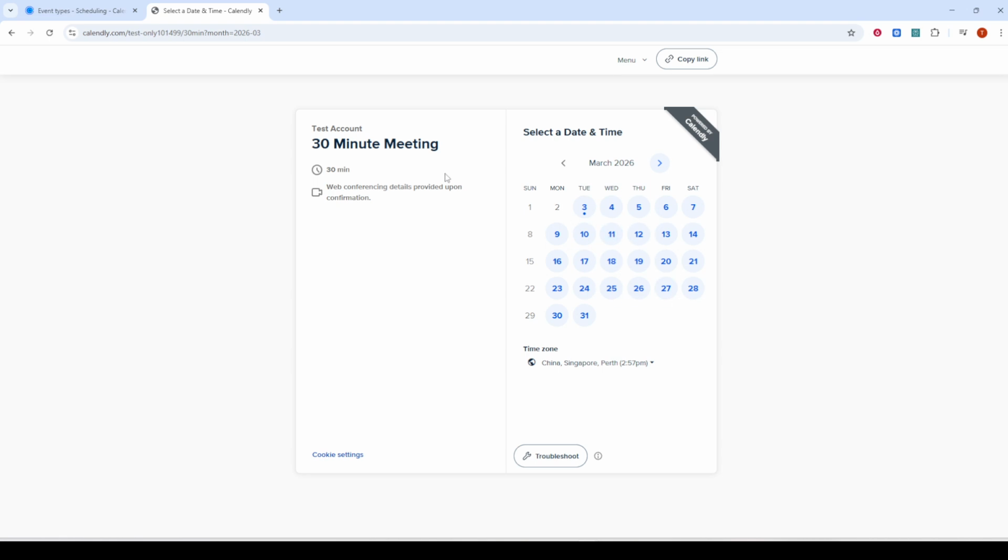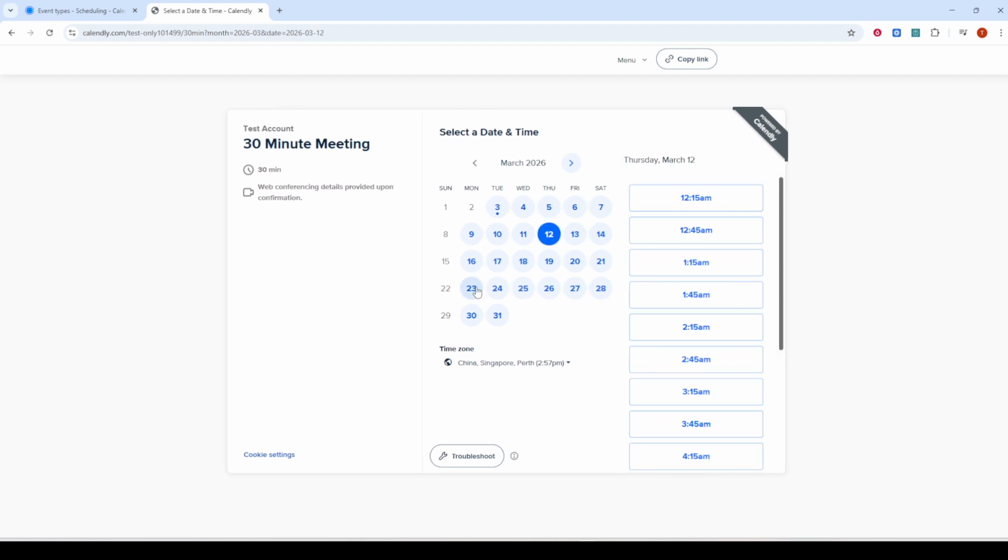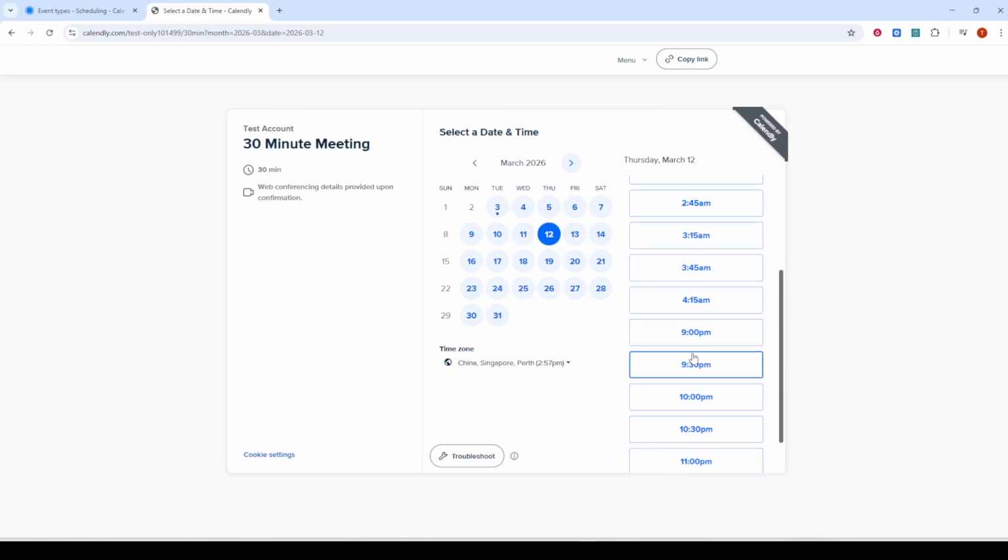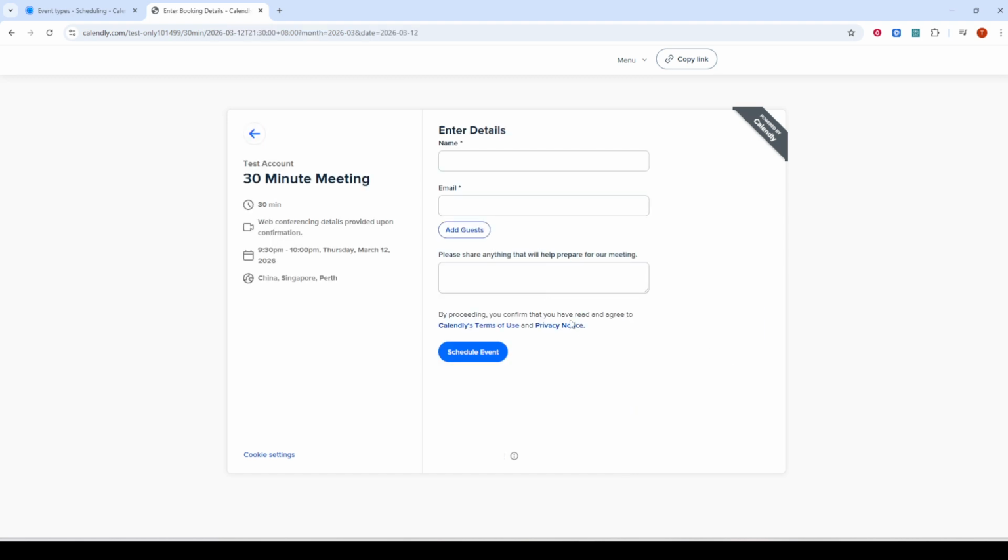When someone opens your link, they'll land on the event's booking page where they can pick a time from your available slots, enter their details, and confirm. Calendly then handles the scheduling behind the scenes, including time zone adjustments and calendar invites based on your event settings. The important thing to remember is that this link only exposes the availability you've set for that event. It doesn't reveal your whole calendar.